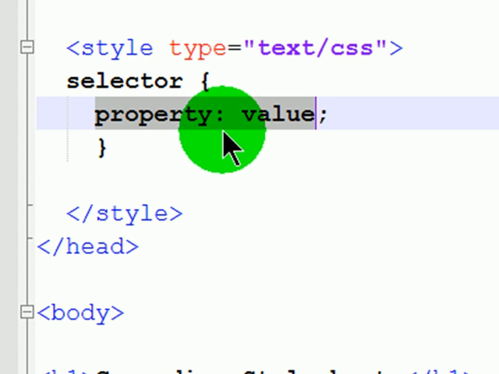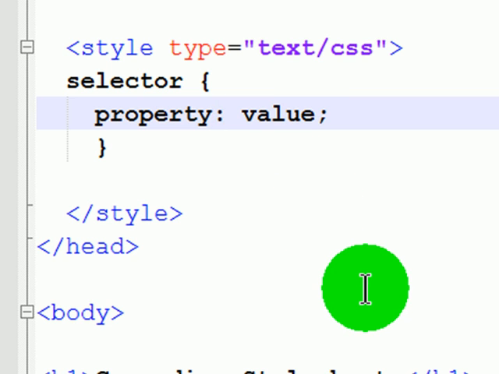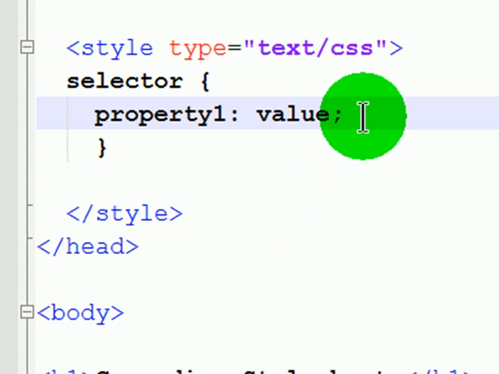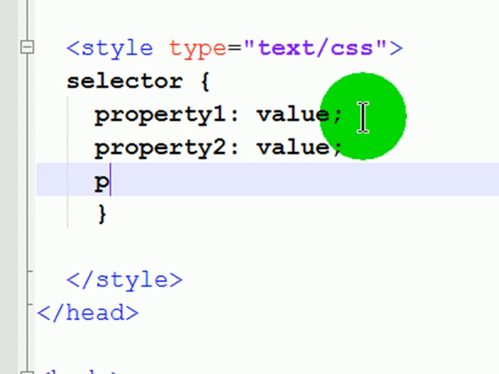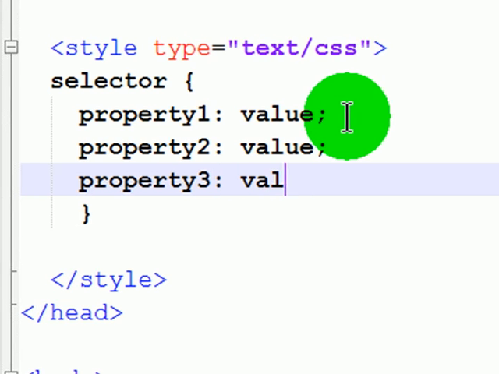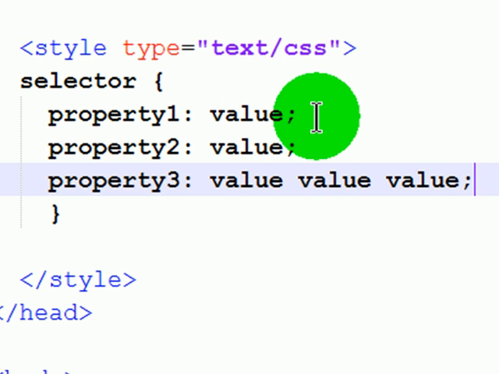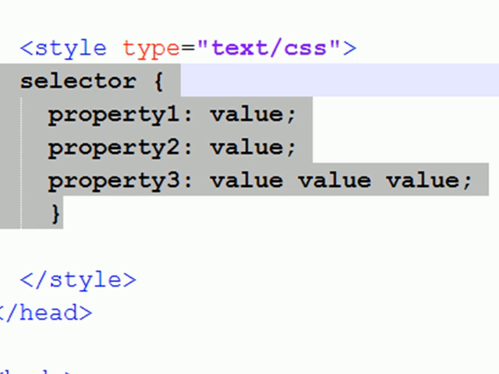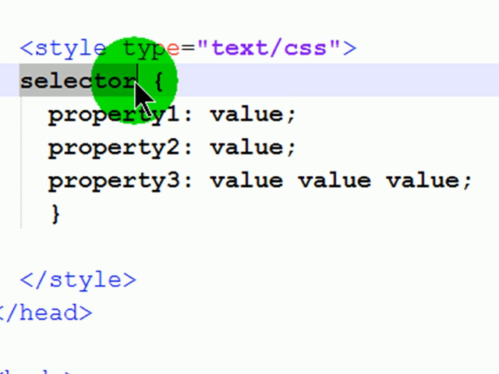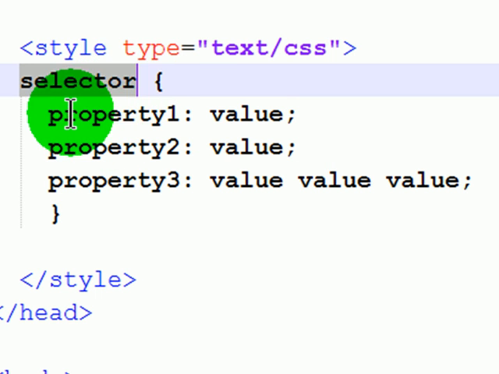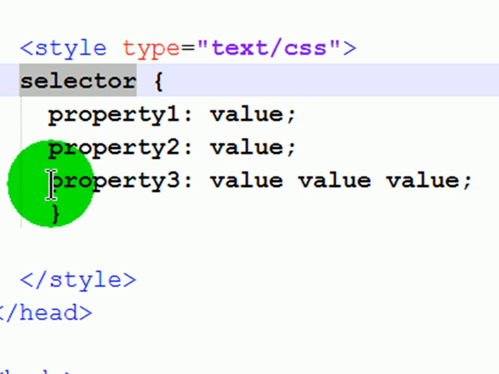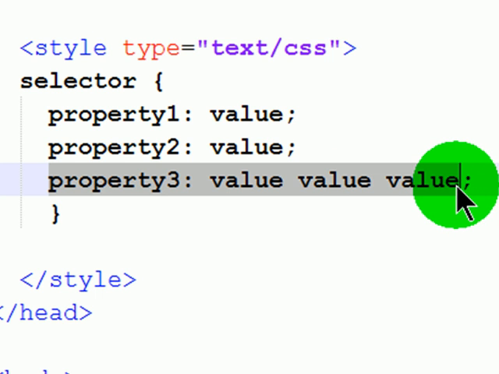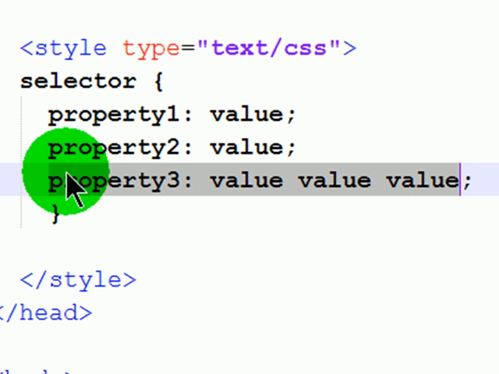Now, for instance, I could do several declarations within one rule. Property 1, value, there. I still have one CSS rule. There is one selector. There could be more selectors though. And this rule now has three properties. Two of the properties have a single value. My third property has three different values. Three declarations. This one declaration is made up of a property and three values.